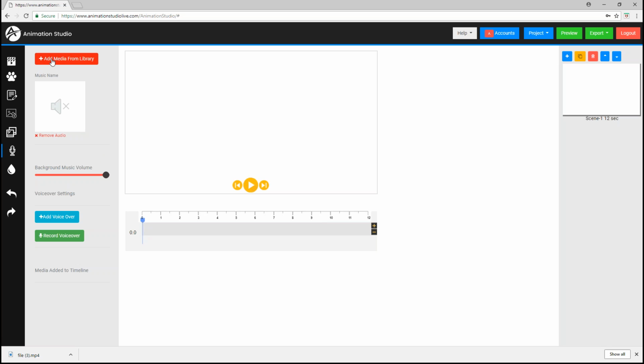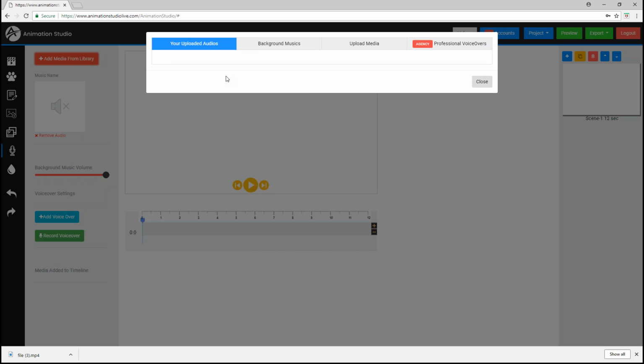The first option we have here is to add media from the library. With this option, you can upload your own audio if you have music or perhaps a voiceover that you have done outside of this software. For example, Audacity is a free program that you can use to record voiceovers and edit them. And then you could come over here into Animation Studio and upload this. You could also edit music with software like Audacity or other things and upload them here as well.